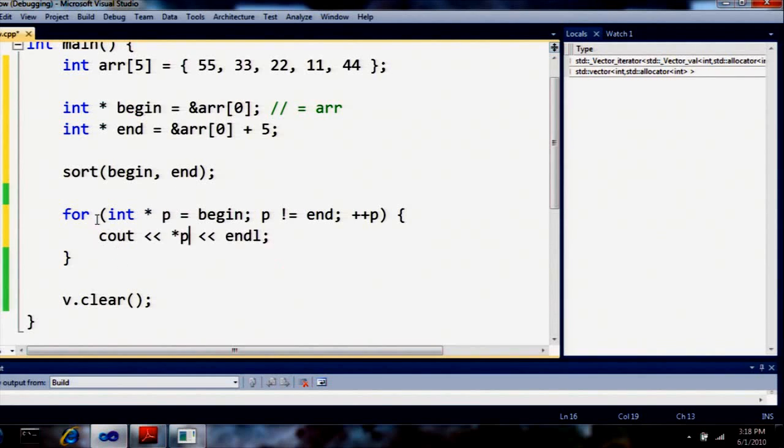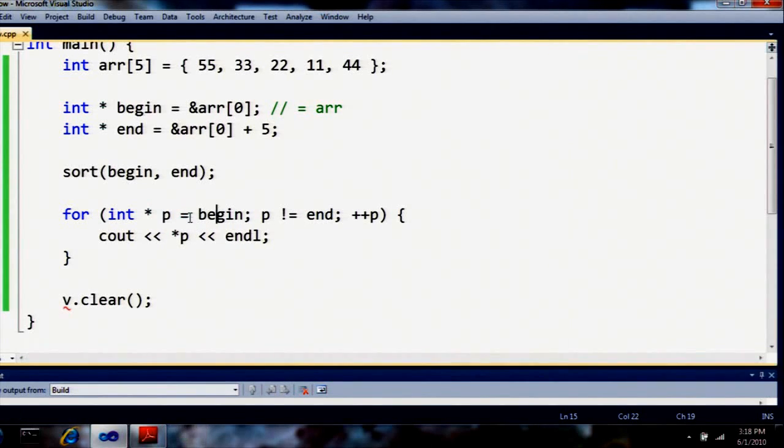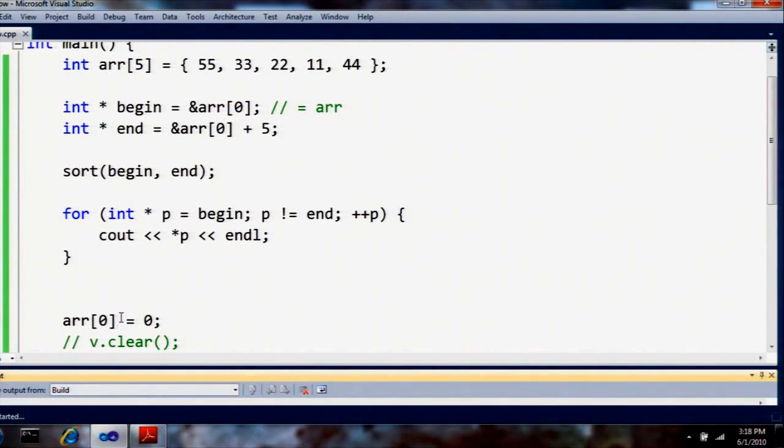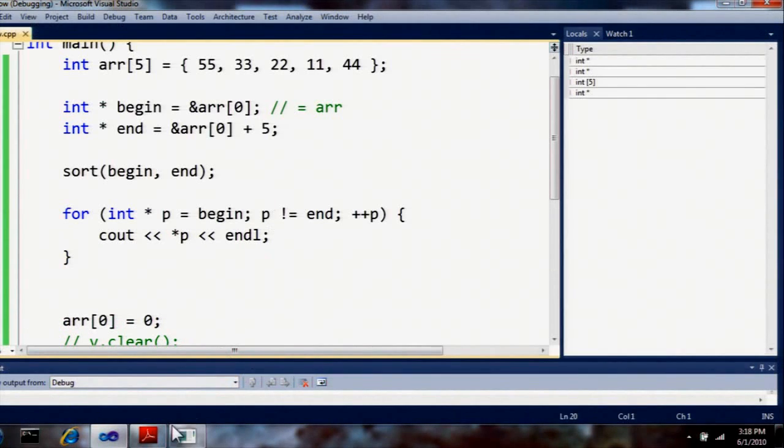You'll notice that when I change this loop to work on a raw array instead of a pointer, I didn't really have to modify it that much. In fact, I could have even said auto here, and it wouldn't have changed at all, except for the fact that I said begin and end here instead of v.begin and v.end. So if I actually execute this, save, oh, there's no more vector. I'll put a statement here so I can break. arr[0] is 0. Breakpoint.